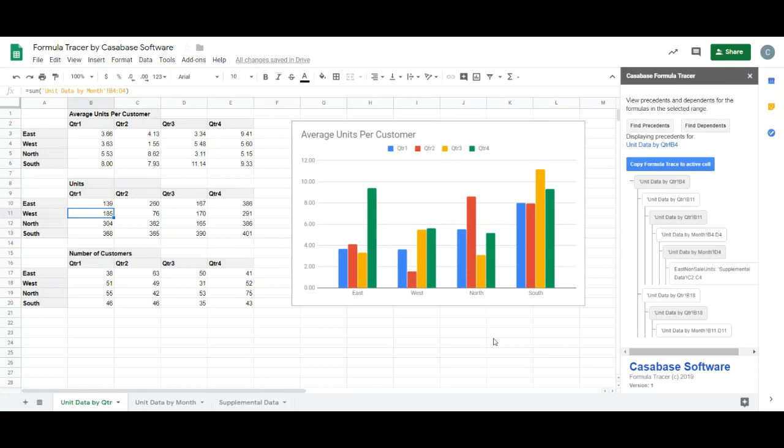While this was a fairly easy example, formulas in Google Sheets can quickly become extremely complex, increasing the risk of errors, invalid data, or bad decisions made at the hands of incorrectly calculating formulas. The Google Sheets Formula Tracer by Casabase Software reduces the risk of incorrect formulas, allowing you to be more confident in the results of your calculations.